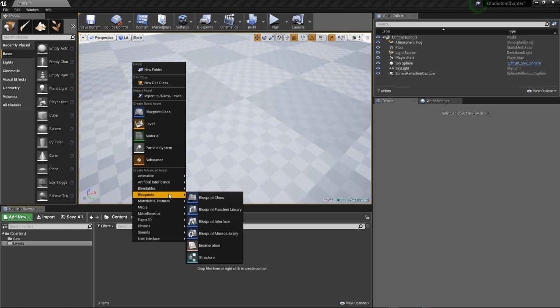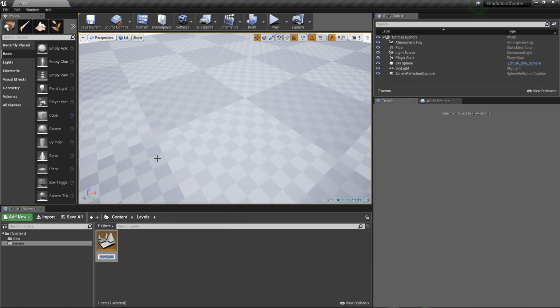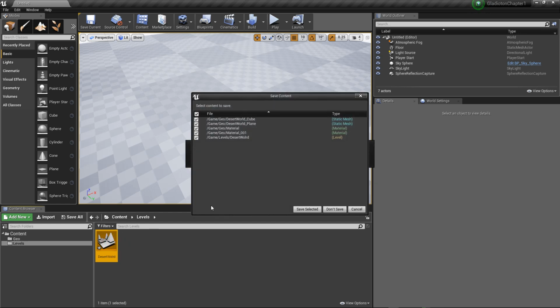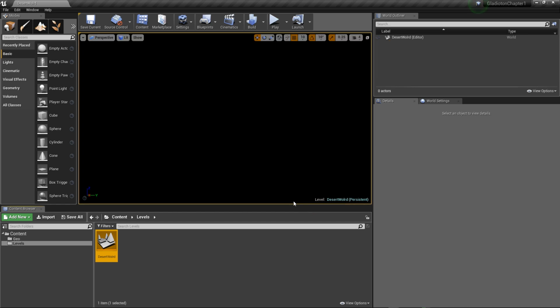I'm gonna make a new level. Oh, level, very good, there you go. All right, so I'll call this desert world. All right, so I'm just gonna double click on that and save everything. So I'm gonna have a totally empty scene. So I have to put my lights in, I have to put my ground in and everything like that.